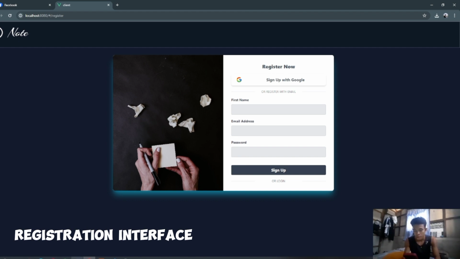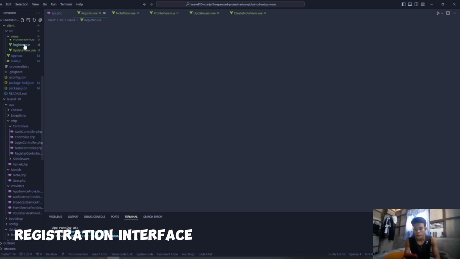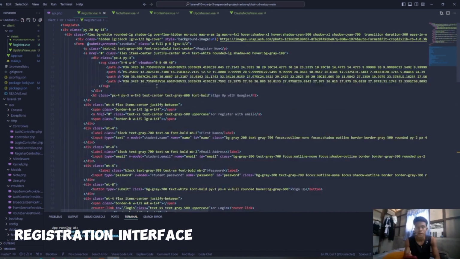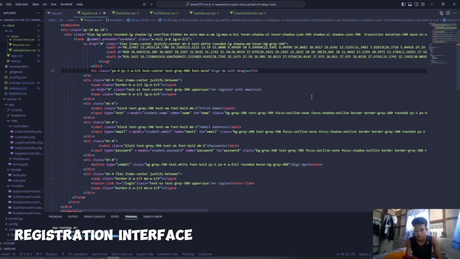So front end, Vue.js. Introduction to Vue.js for the registration interface. So as a start, we'll use Vue.js to create our registration interface. Vue.js is a powerful JavaScript framework for building user interfaces. So here are the components for Vue.js.